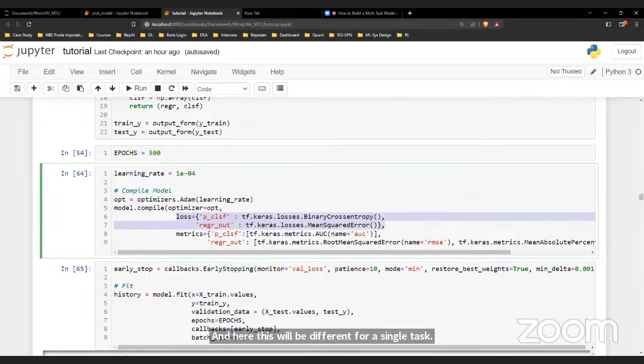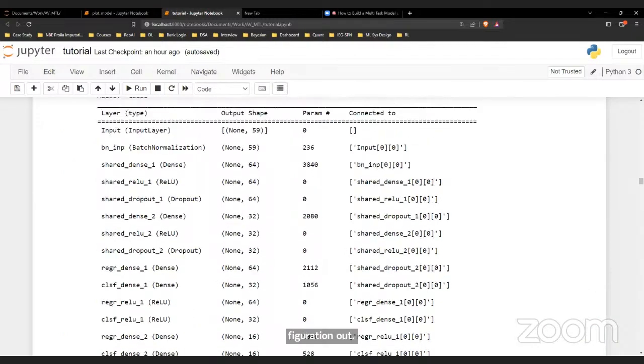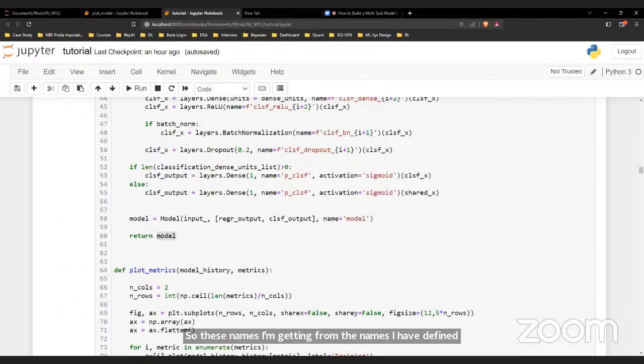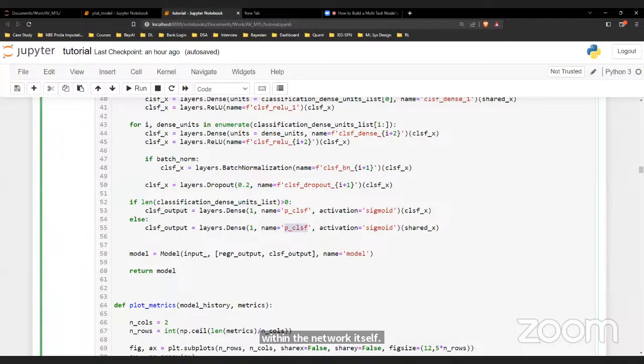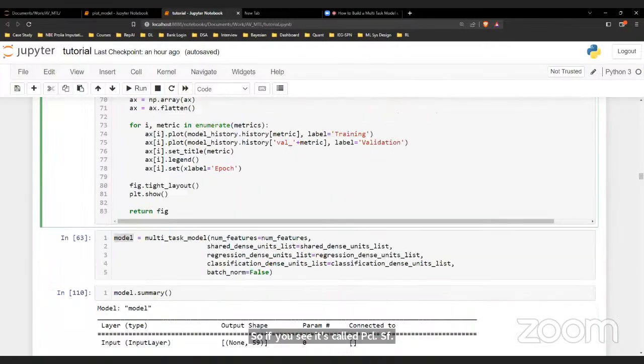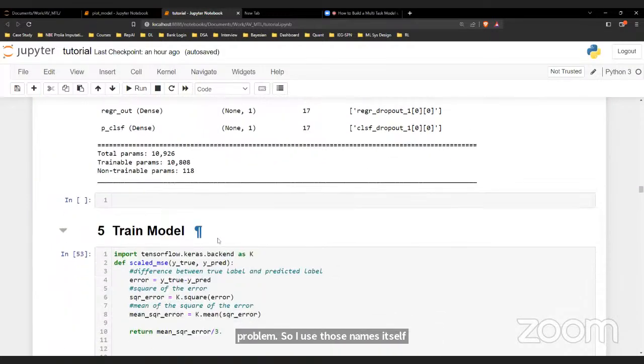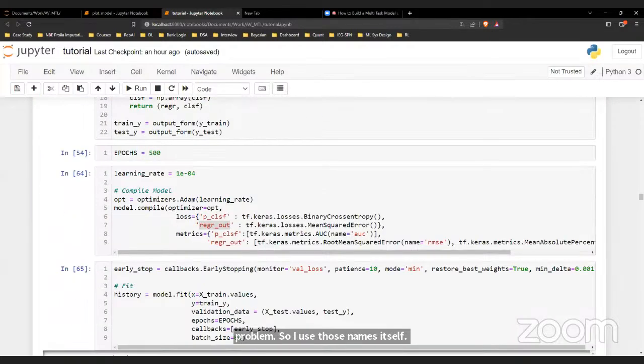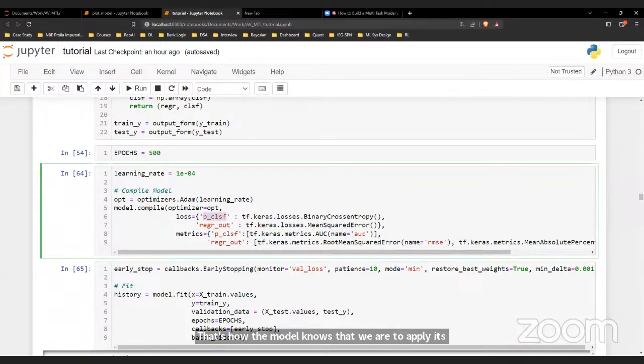And here, this will be different for a single task versus multitask model. Since you have two tasks over here, each task has its own loss function. The classification task has a binary cross entropy loss, and regression out has a mean squared error. So these names I'm getting from the names I've defined within the network itself. If you see, it's called PCLSF for the classification, regression out for the regression problem. So I'll use those names itself. And that's how the model knows where to apply each loss function. PCLSF, we're going to apply binary cross entropy. Regression out, mean squared error is what I'm going with.